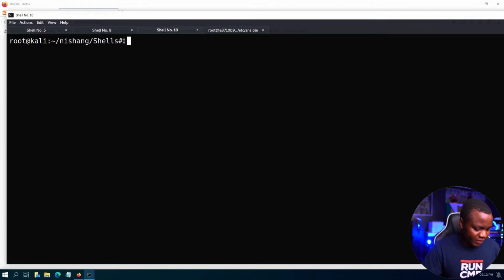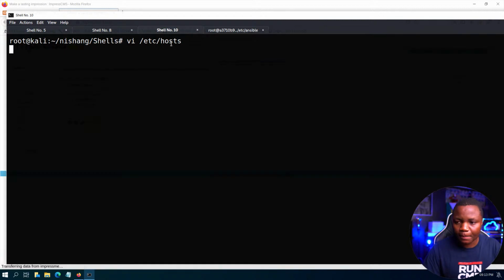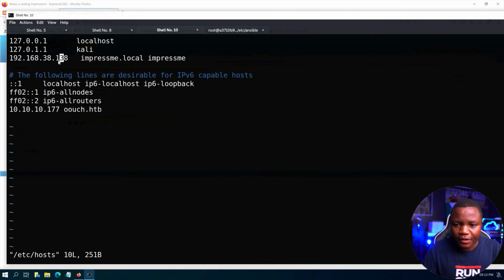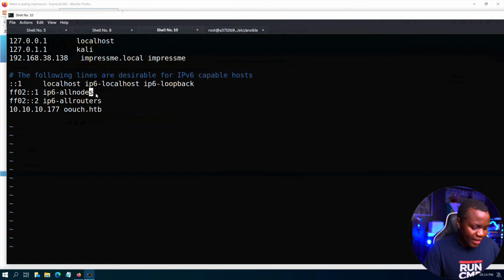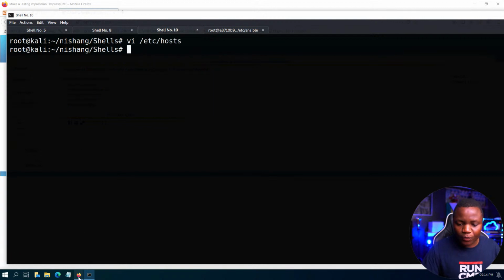and add that entry. So here's what I did. I came in here, added 192.168.138, added the name that you saw, impressme.local. And since it's a .local, I also add impressme, because .local means that's just the domain. If you do TryHackMe, you know that this is something you do a lot, or even Hack The Box. So we add our entry in here, and that's good. Now we just need to visit the site.